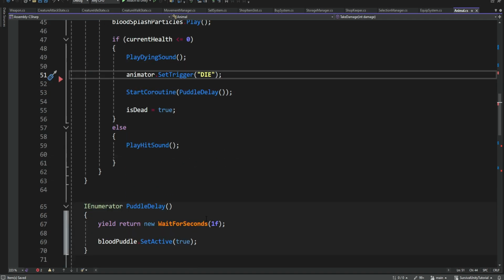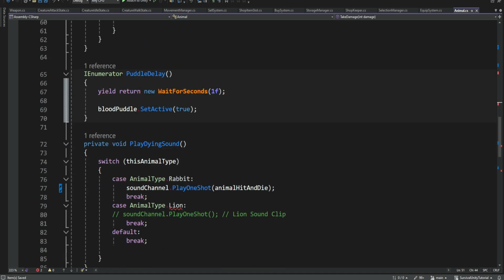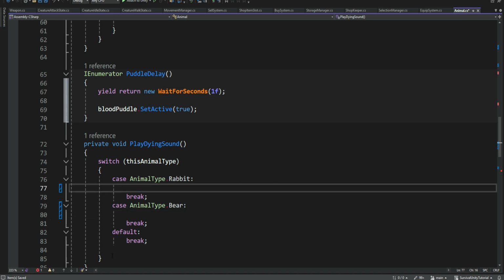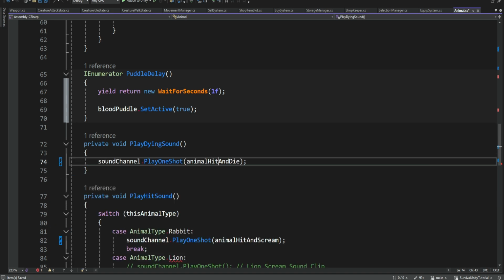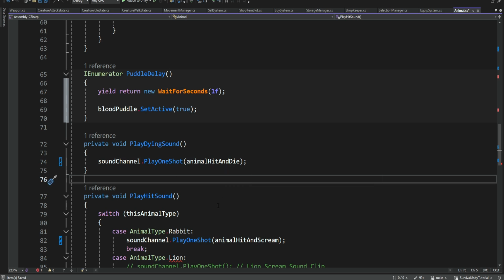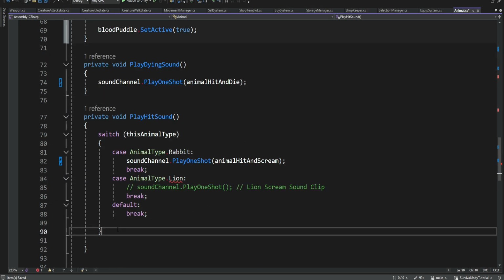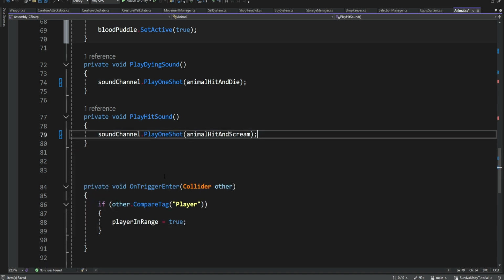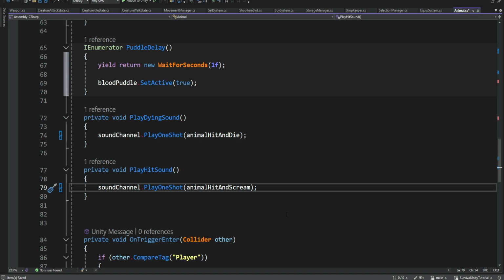Other than that, let's go over here and have the puddle. We also want to have a case for the bear. And we don't need to play different sounds. We're just going to play the same sound. We don't even need to have this switch because it will always be the same sound, okay? So we play the dying sound. And to do this, we're just going to remove all of this and play the dying sound, okay? Animal hit and die. And for the hit sound, we're going to remove this entire switch. And we're going to play this hit and scream sound, okay?